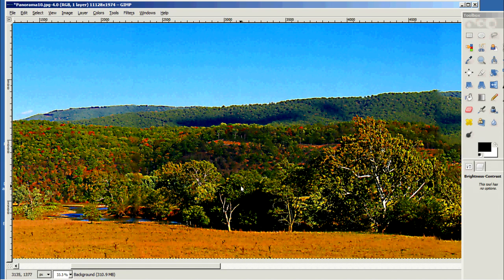Sharpening works by finding edges in the picture and enhancing them. So you can see that the trunks of trees here and here have been enhanced by the unsharp mask, as have some of the leaves. But I think this is a little bit too strong. So let's undo the unsharp mask and go back to where we were.